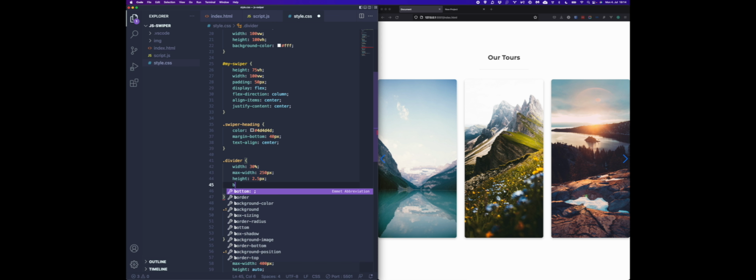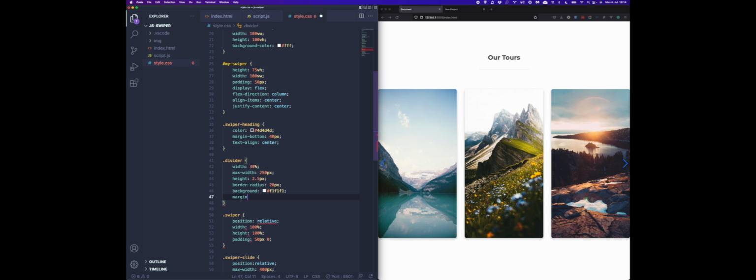Let's give it a border radius of 20 pixels. You don't really see it. It's very, very tiny, this effect. And we want a margin bottom of 50 pixels because that will push the slides a bit down. As you can see, great.